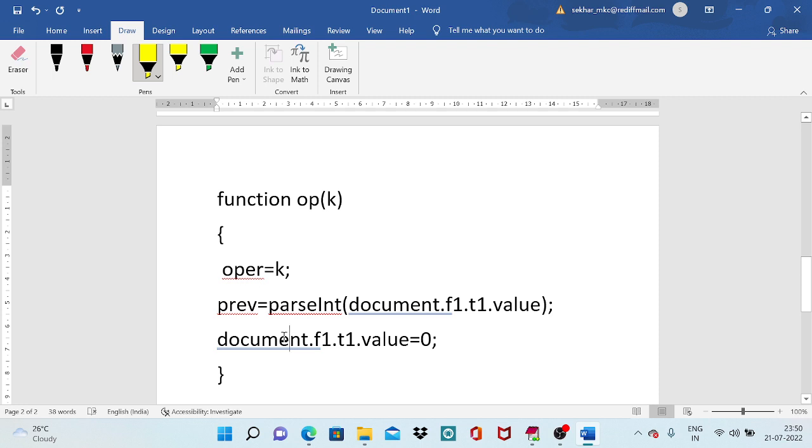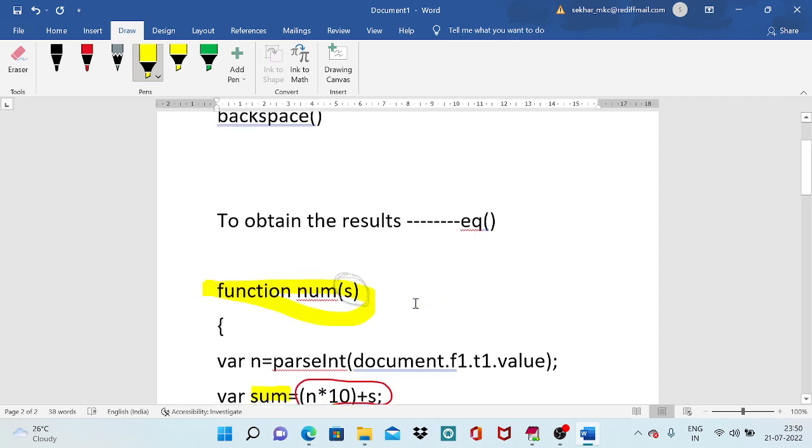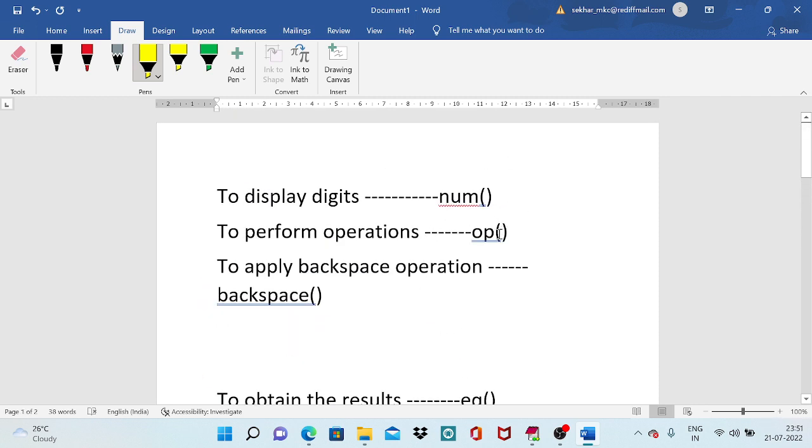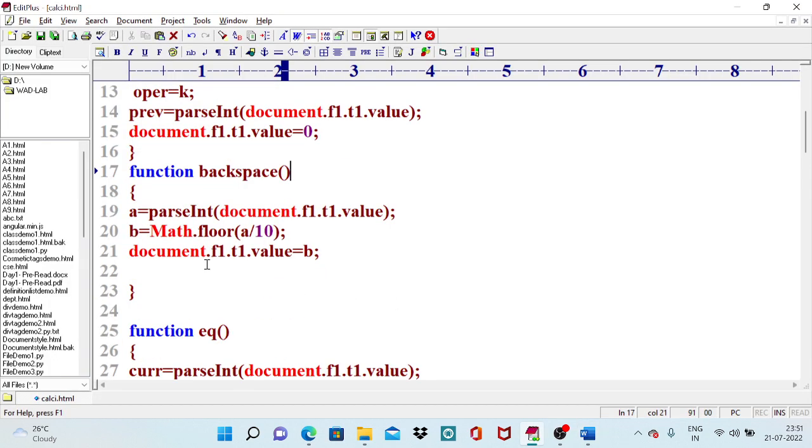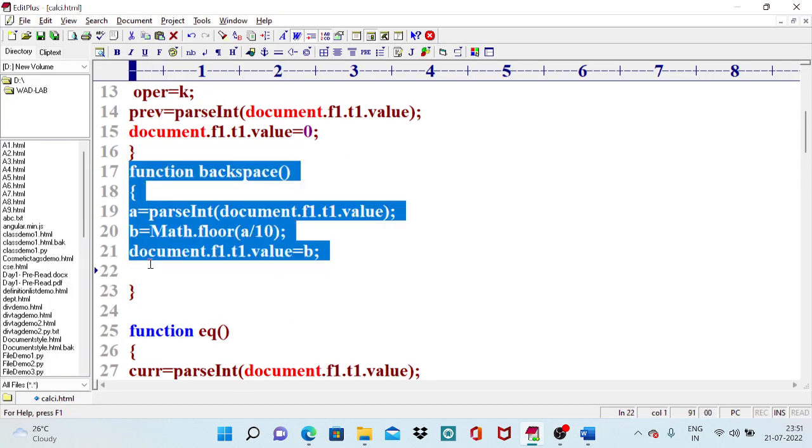Again, how can the user enter the next operand? Whenever the user enters the next operand, it is displayed by using the num function. And what is the next function? As I listed here, we need the num function, we need the OP function. Suppose the user types an incorrect digit, then how can he apply the deletion or backspace operation? That is done with the help of the backspace function. I will just copy this logic and show you how it is going to work.